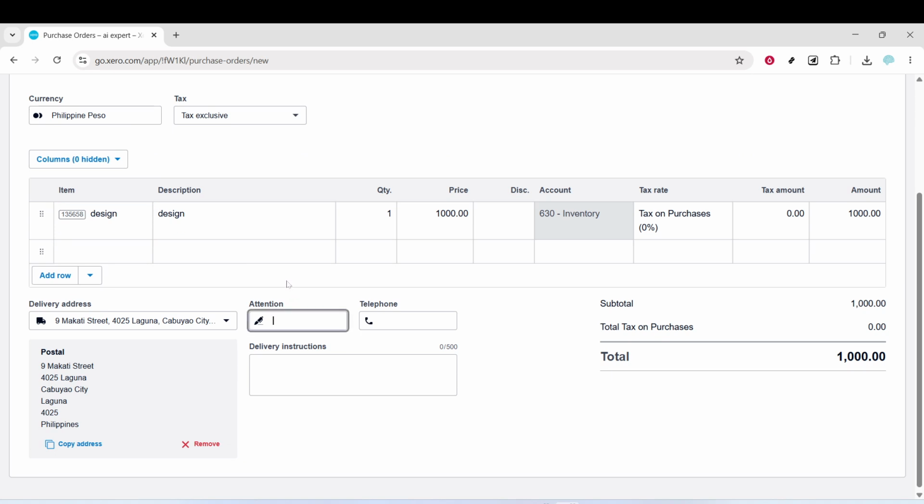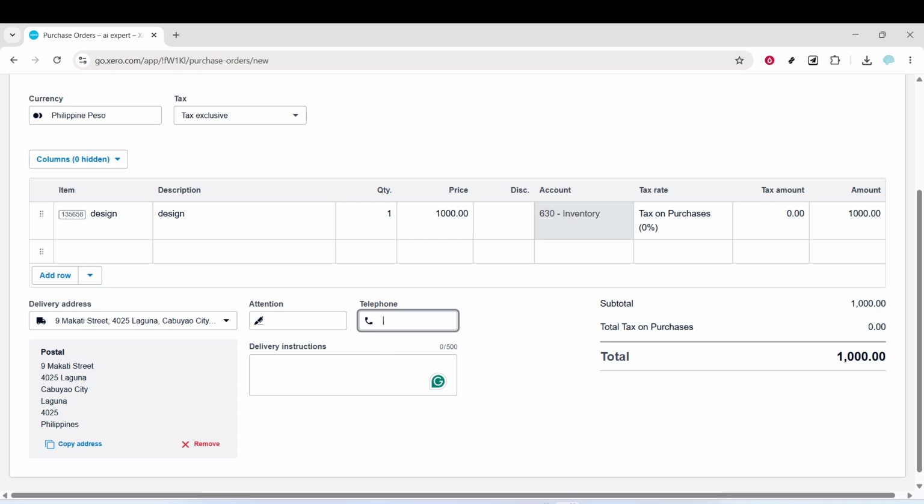Add the delivery address where the goods should arrive. If your delivery location differs from your main business address, make sure this is precise to prevent delays. Enter attention details if needed to direct the shipment to a specific person or team, and add a telephone number so the courier or supplier can reach someone on delivery day.